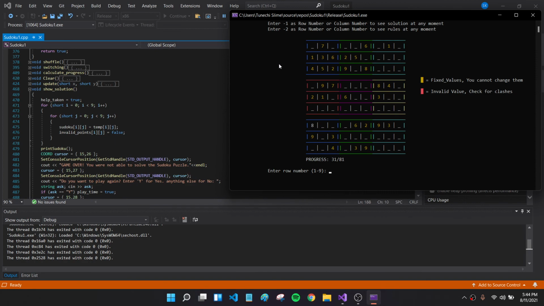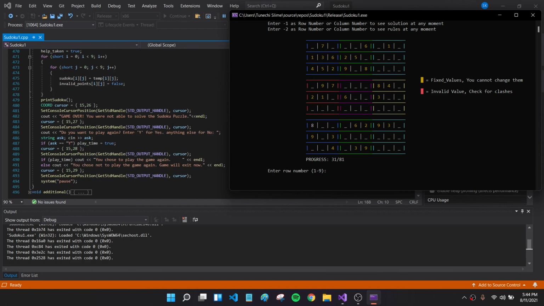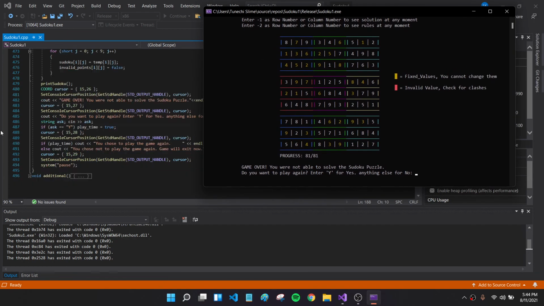Then, as we know that temp stores the solved puzzle, Sudoku i j will be made equal to temp i j at all points, and all invalid points will be removed. All points will be marked as valid, and then we get the game over, you were not able to finish the Sudoku puzzle. Let's see this: game over, you were not able to solve the Sudoku puzzle because we took help from the program.